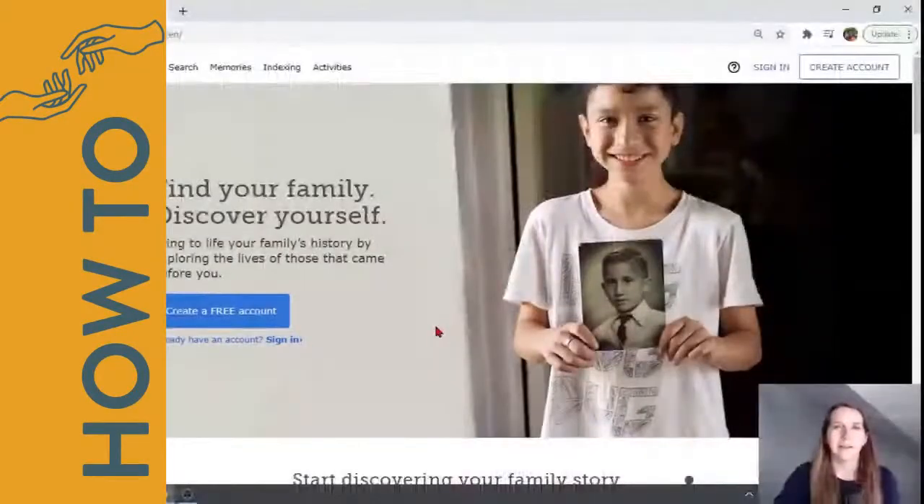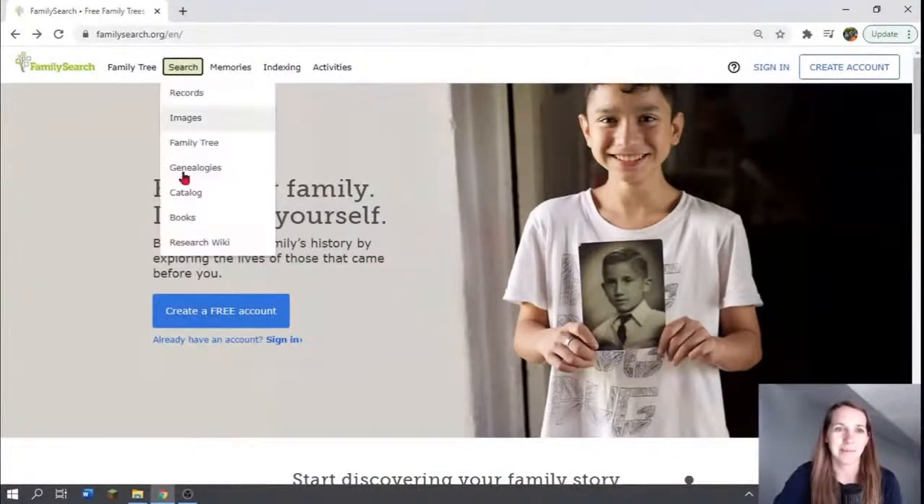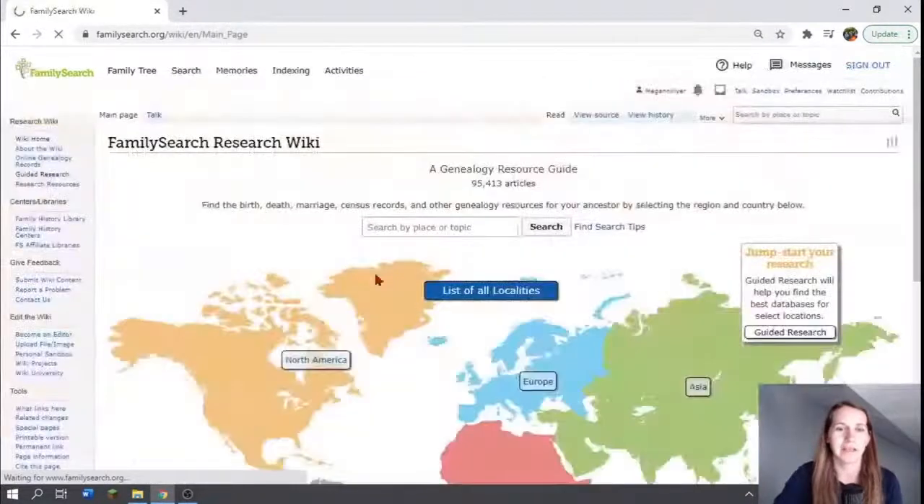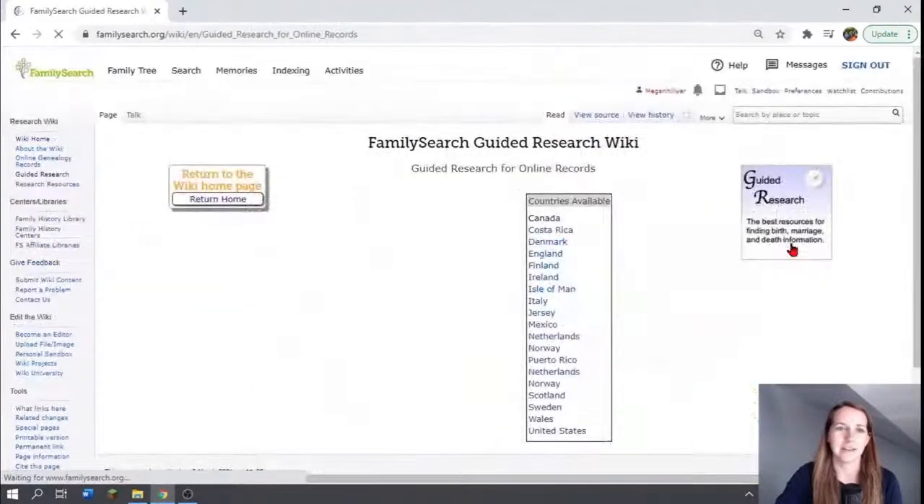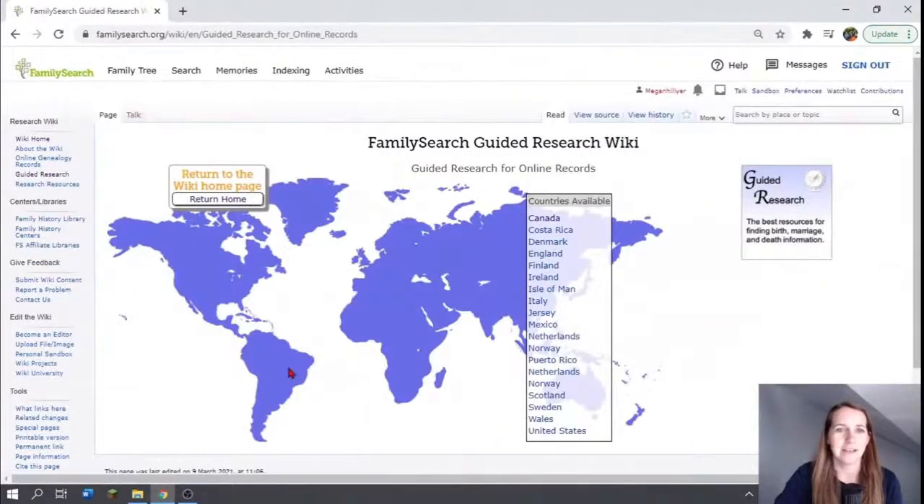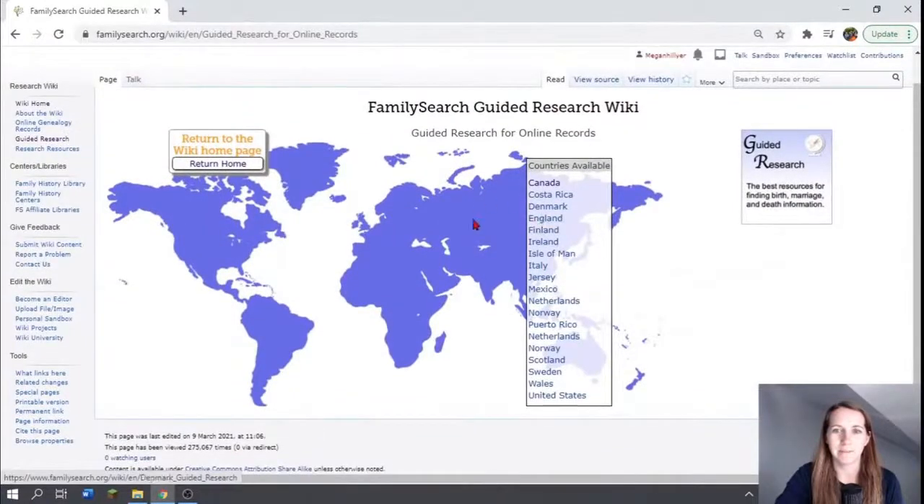Okay, so first you need to go to familysearch.org. You don't even need to have an account, but you can click on search up at the top here and click on research wiki. And then from this page, you will click over here. You see this little box here that says Jumpstart Your Research. You can click on Guided Research there, and it takes you to this page. So this has all of the countries that have this available. It has them all listed here in this box here.